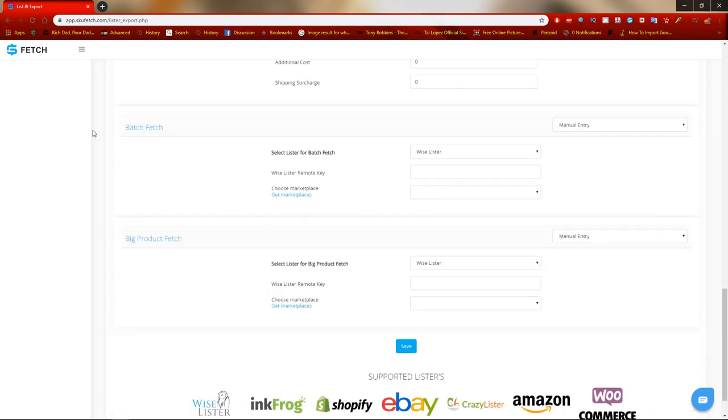Where it says batch fetch and big product fetch, I would ignore that for now. Reason being is that's something that you want to look at in the future. Okay, at this stage you want to keep it simple. This is one of the reasons why a lot of people don't use SKU Grid or SKU Fetch, because there's so many options available and they just get completely confused. What you want to do is use the most simple form of it, and then once you start familiarizing yourself with how the software works, you can always come back and read about it, and then you're going to fully understand.